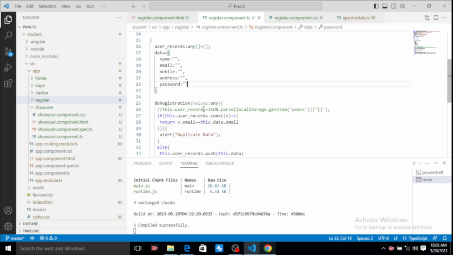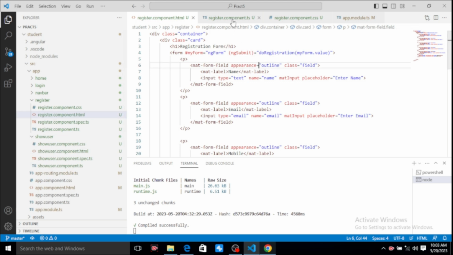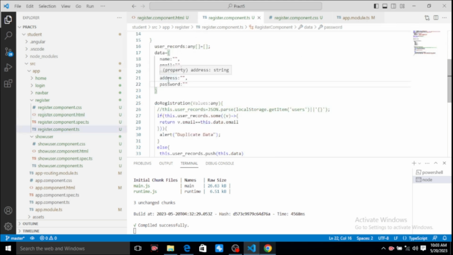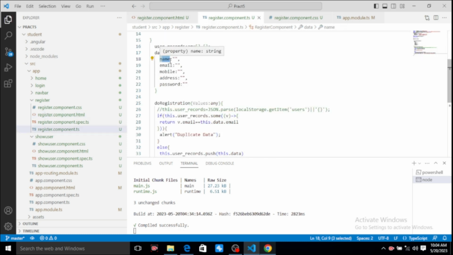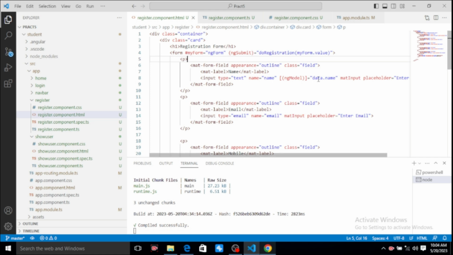What has happened now? We have to bind the register.component.html with the variables which are available here, name, email, mobile, password, and address, by using ngModel. For this name field, just write square bracket parenthesis ngModel, and it will bind to the variable data.name of the ts file. This means the variable data.name is binding with this input field.